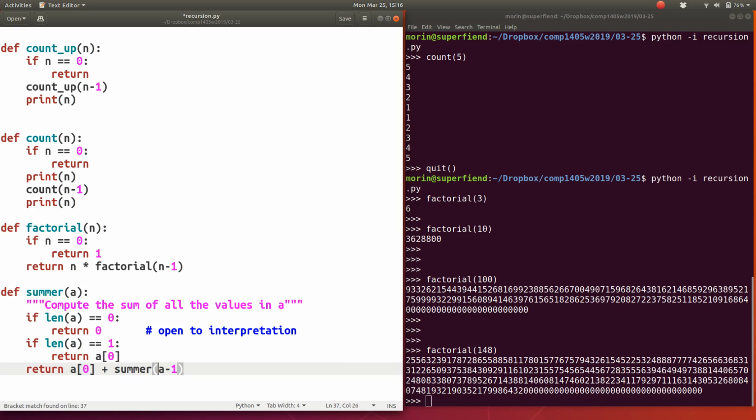And A minus 1 here doesn't quite make sense for us. It doesn't make sense to subtract 1 from a list. But we mean something whose length is smaller by 1, and that can be this thing: the sublist of A that starts at element 1 and goes all the way to the end. That one is shorter, right? It has length 1 less because it's missing A at 0.